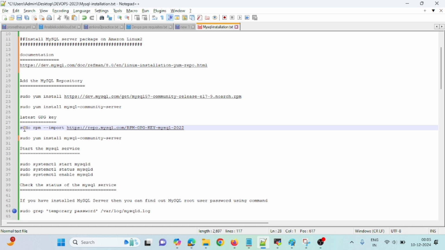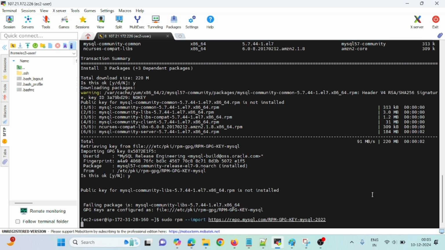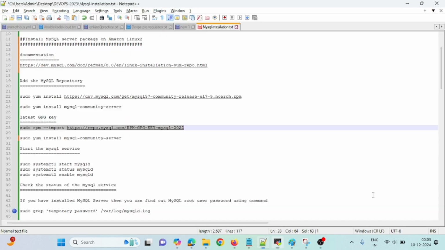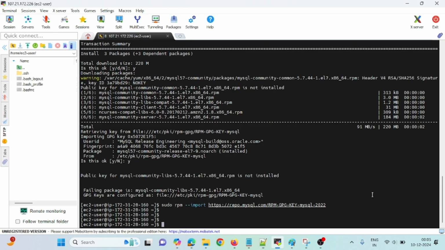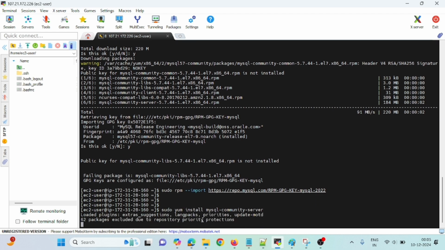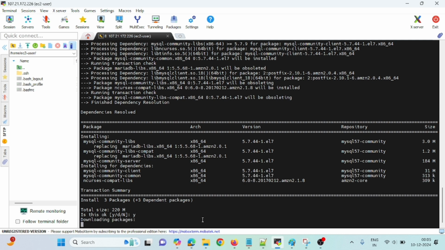Copy this one, the latest GPG key. Okay, enter. After that, once again run the MySQL community server install: sudo yum install mysql-community-server. Enter. See, now it will install all the three dependencies.